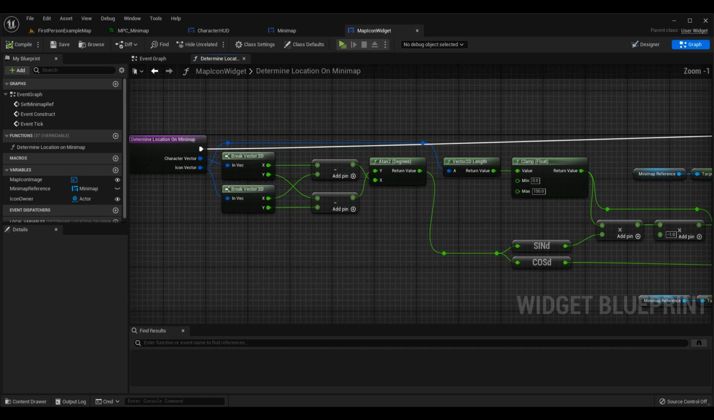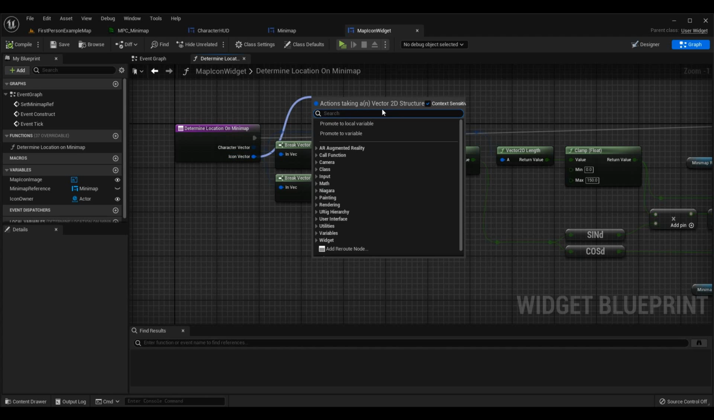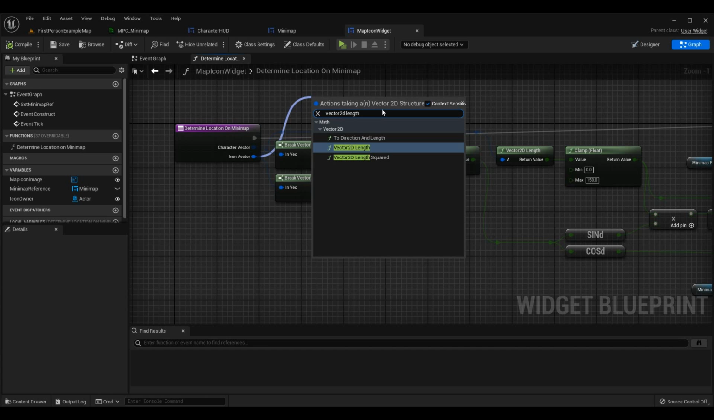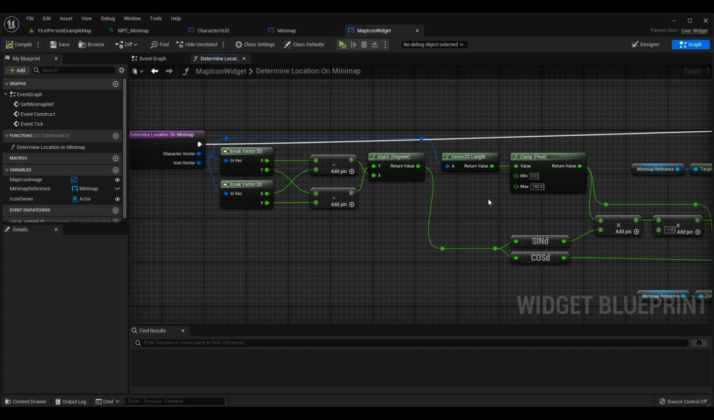So we can drag off the icon vector right here, and we can type vector 2D length, and this will return the length of the vector. Simple enough. And so that's going to be the distance that this vector actually equates to.